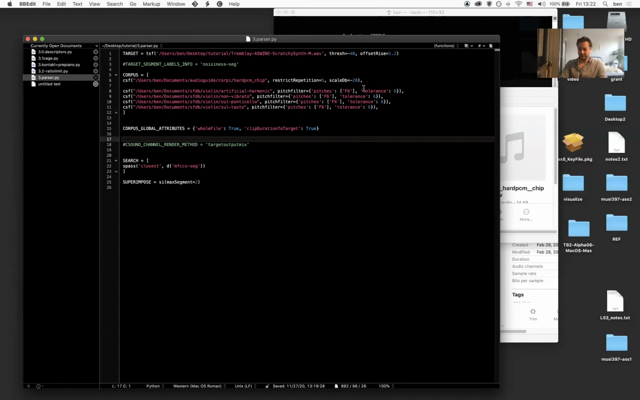And you can see I've also put a pitch filter on this so that even though these folders have lots of different samples, I'm only selecting the ones that have the pitch F6. That's something I covered in the previous tutorial video. I'm going to set whole file to true for all of this, since these are all folders of sounds rather than sounds that we want AudioGuide to segment for us. And let's take a listen to what we get.